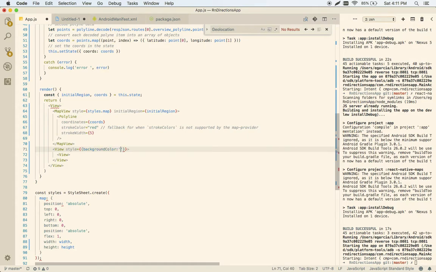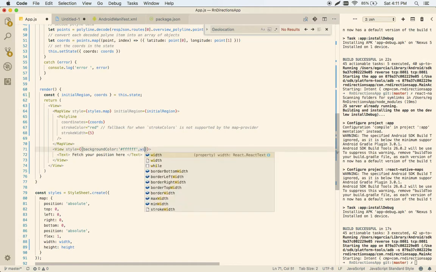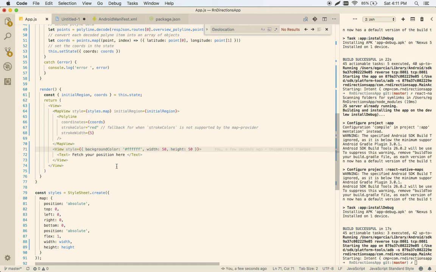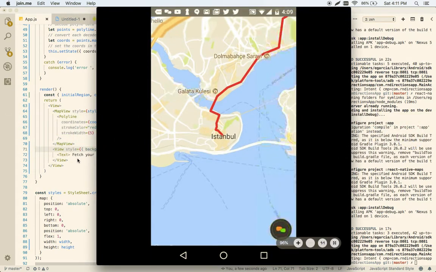Background color, and let's put, for example, something like 3, 4, 5, 6 with a white background color. Here we can use a text, and here, fetch. Also, I think we are going to set up a width here, for example 50, and also a height. Let's refresh this and let's check what happened with our map.